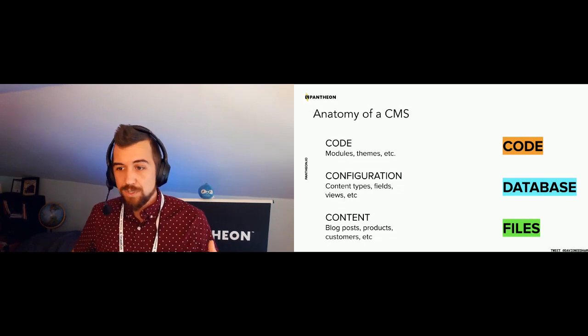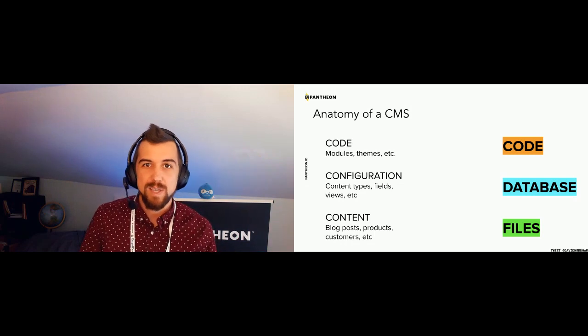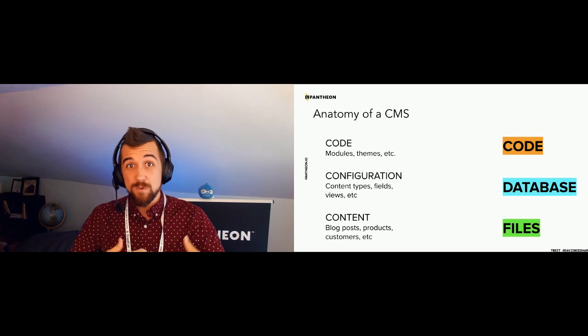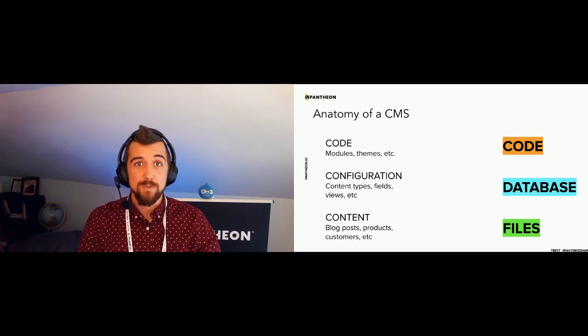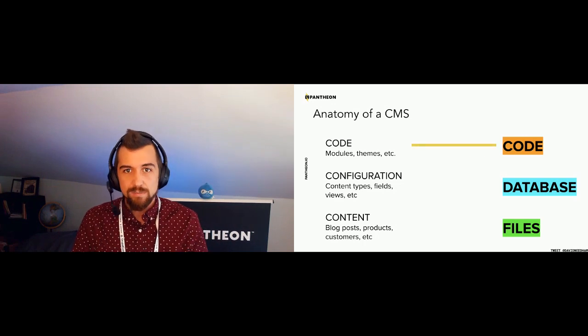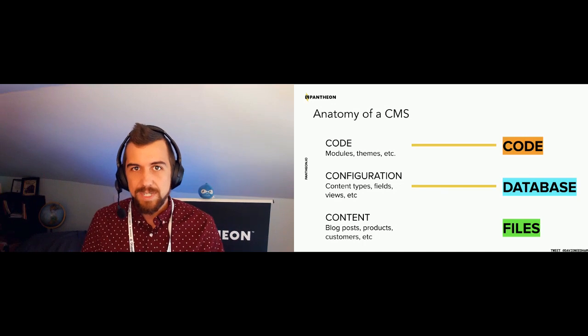And so if we were to draw lines between these different pieces of the CMS and what gets exported when you are preparing to take it somewhere else, moving it from local to a live environment or from a development environment to live or something like that, well, the code is code. That's easy. But configuration gets saved in the database.